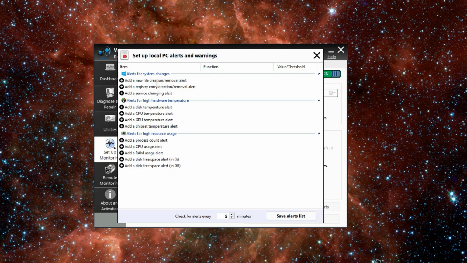This list contains 3 groups: alerts for system changes, alerts for high hardware temperature, and alerts for high resource usage. The alerts for system changes group lets you set up alerts for file creation or removal, registry entry creation or removal, and system changes. The alerts for high hardware temperature group lets you create alerts for high disk temperature, and we're adding support for GPU, CPU, and chipset temperatures. And finally, in this group, you can set up alerts for high number of processes, high CPU usage, high RAM usage, low disk space in percentage or in gigabytes.